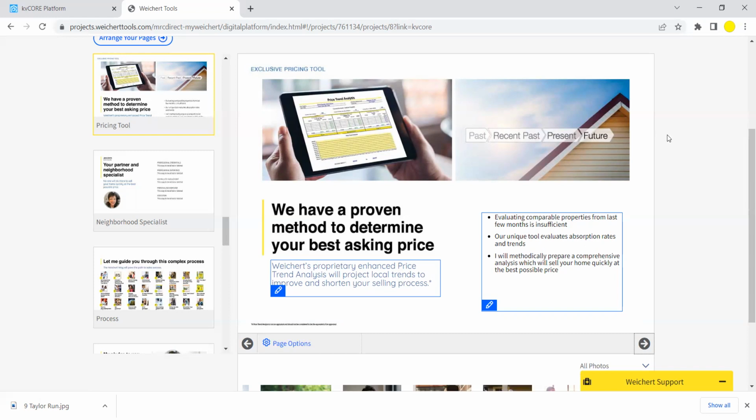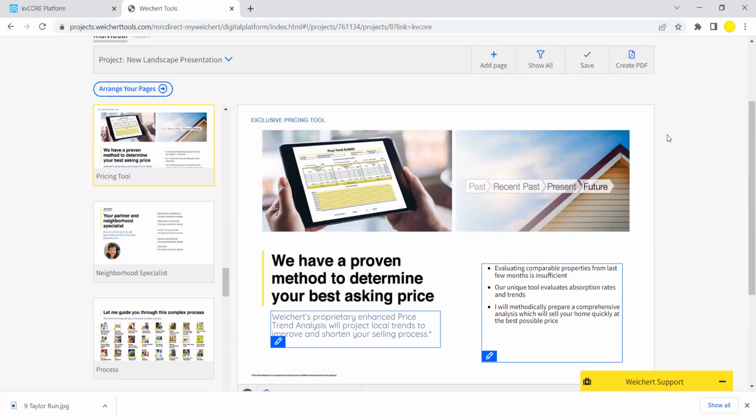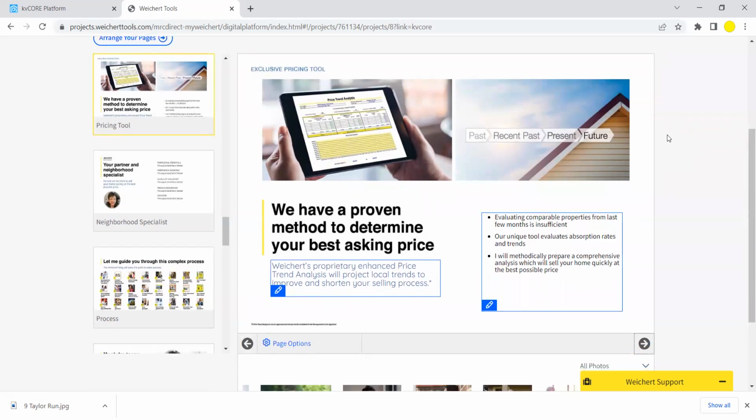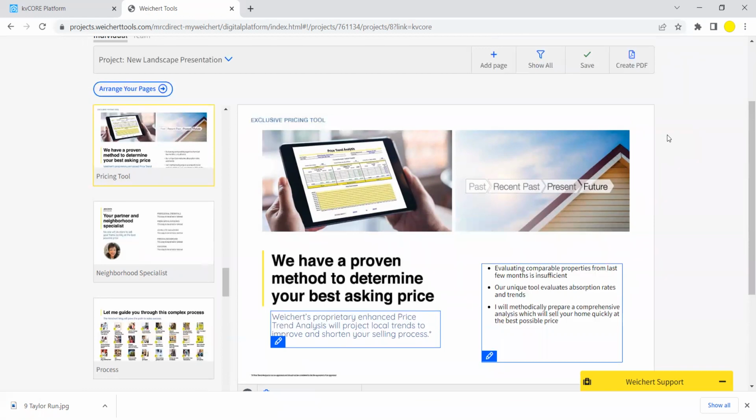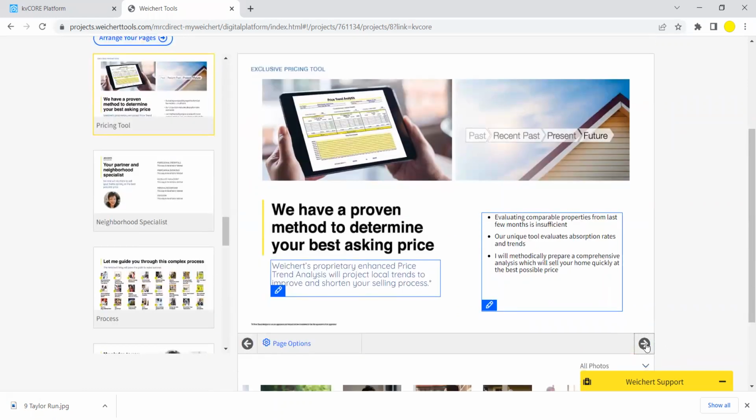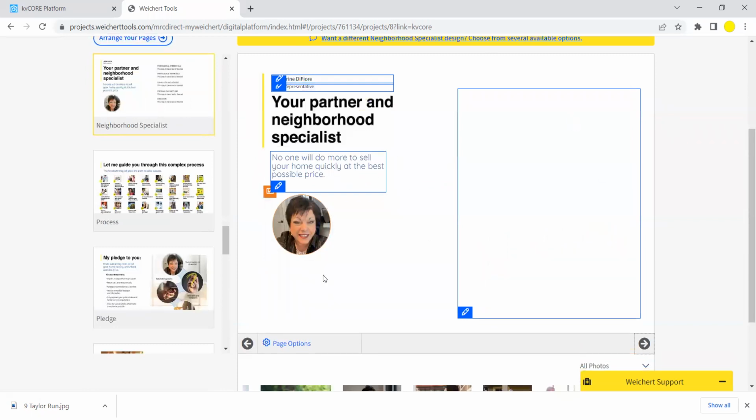This is something that you'll work with your broker on. If you've never done one, they will help you get one done. It's all automatic. You just type in the information and it does all the calculating for you. All right, then next up is about you.